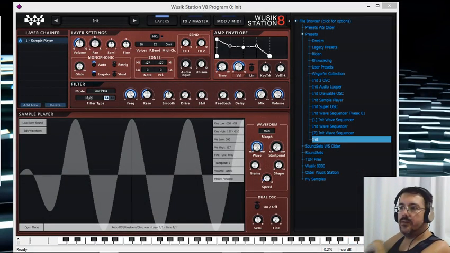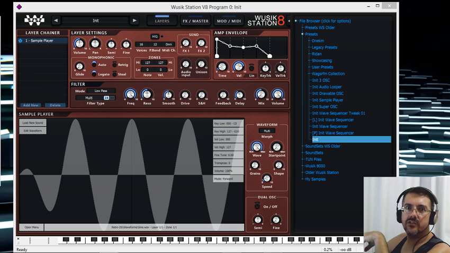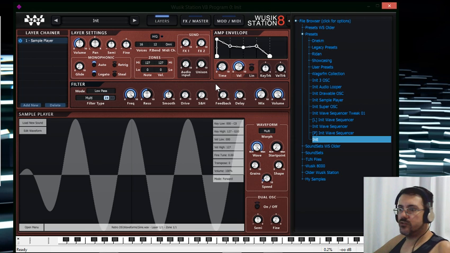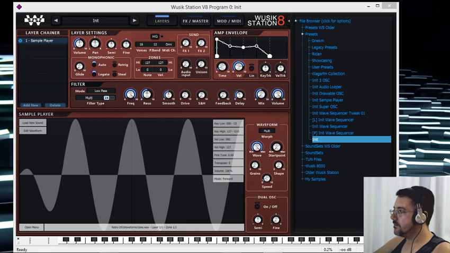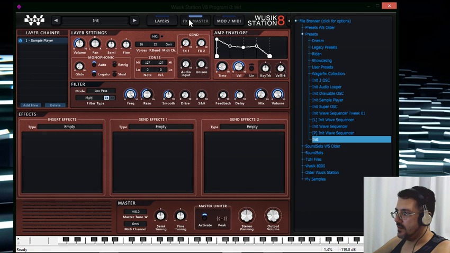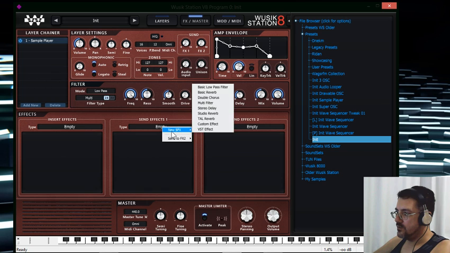Okay, so I want to show you the new Wusik Station version 8.2.0. This is a very big update. There's several new features, so let me try to show you a few of them. And the main feature here, now we have on the effects master, you can use VST effects.